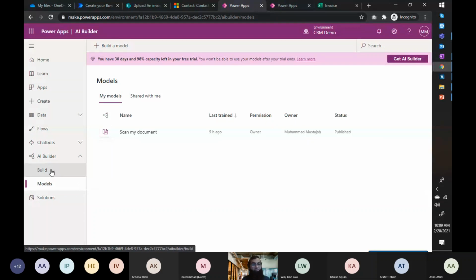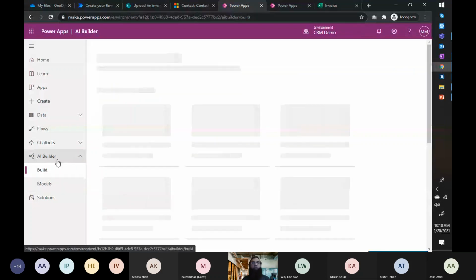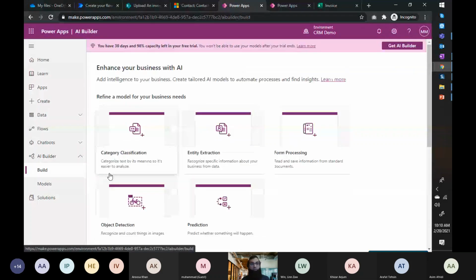So here you can see on the left side, when I log into Power Apps, just start remembering this URL, make.powerapps.com. On the left side, there is something called Build and Model, AI Builder. Please feel free to cut me off if you have any confusion. You can drop a question over the chat, and Faisal and Hazel, who are monitoring it, will point out the question to me. So this is the build part.